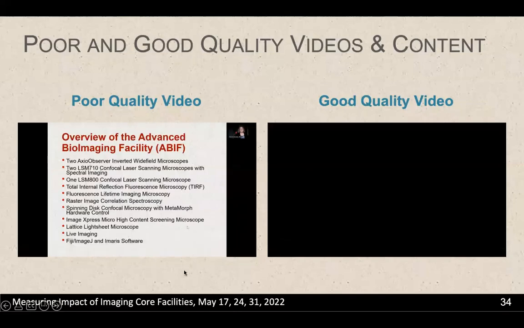Just to give you an overview of the technologies available in the facility, we have a lot of really advanced light microscopes available for use. We have 2 Axio Observer inverted wide field microscopes, 2 LSM 710 confocal laser scanning microscopes, and one has spectral imaging. We have 1 LSM 800 confocal laser scanning microscope, a total internal reflection fluorescence microscope, fluorescence lifetime imaging microscopy, raster image correlation spectroscopy, spinning disk confocal microscopy with Metamorph hardware control, ImageXpress Micro high content screening microscopy, lattice light sheet microscopy, live imaging, and Fiji ImageJ and Imaris software.